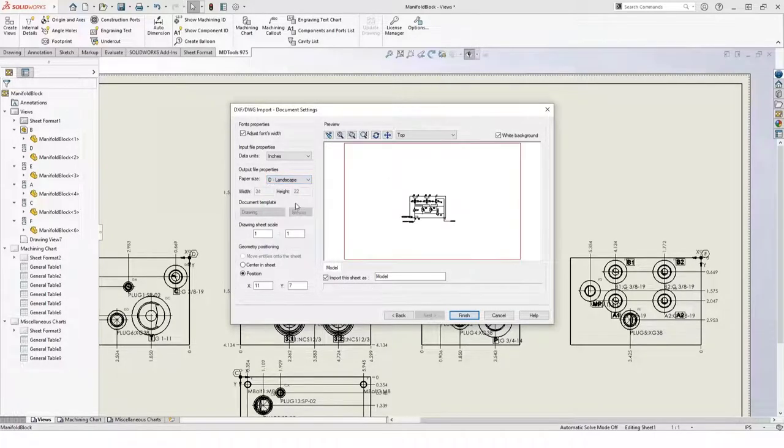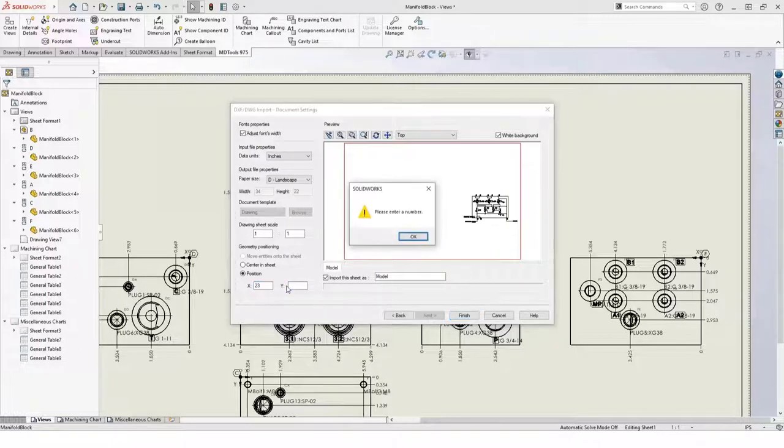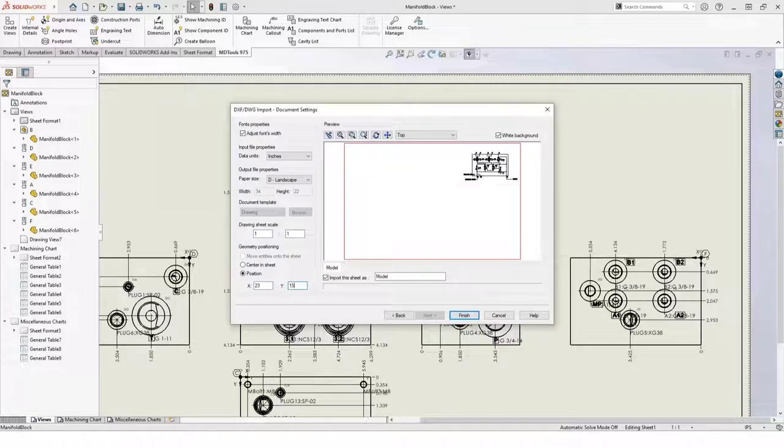So I actually know that this is a D-size sheet. I actually want to move this around here. So let's say want that to be maybe about 24, 23 inches over. And, oops. Yeah, so a little bit finicky, but you can see the current border of the page where the drawing is going to lay out. And so that looks pretty good to me. So I'm going to go ahead and click finish.